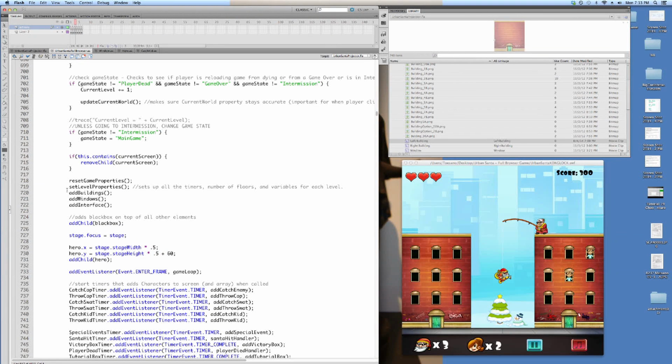The five functions we just looked at, we didn't look at this one, but all it does is set the properties back to the way they were. It resets the score, resets the lives, all that, resets things.